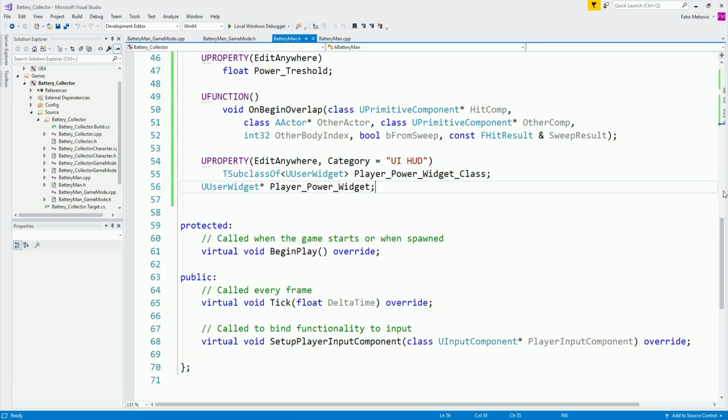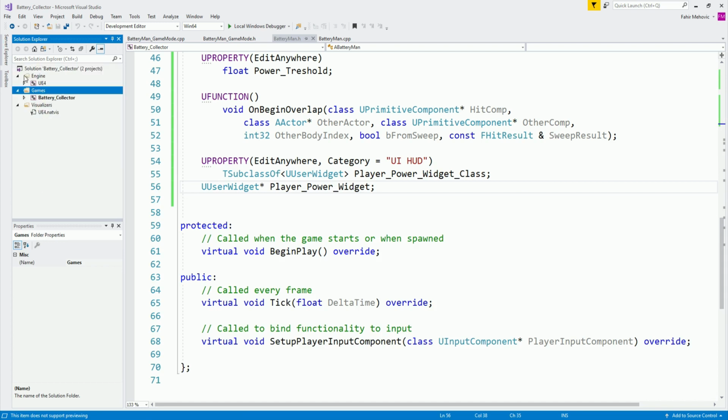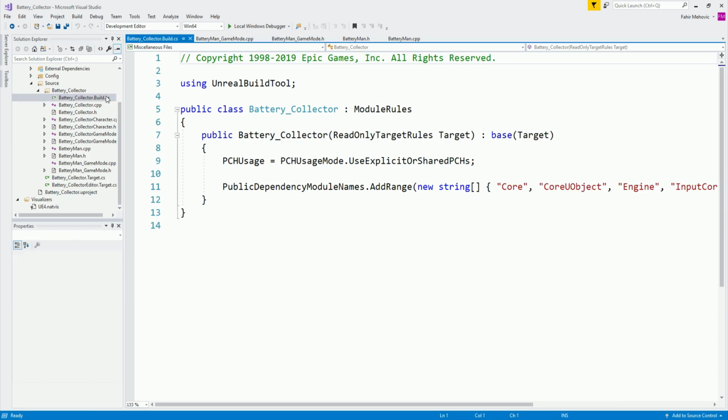We need to go over here. So make sure that you go under Games. So here under Games, and then under Battery Collector, and then under Source, and then under Battery Collector again, and search for the file that has .build.cs. Here it is. .build.cs for the last name. So .build.cs, double click it.